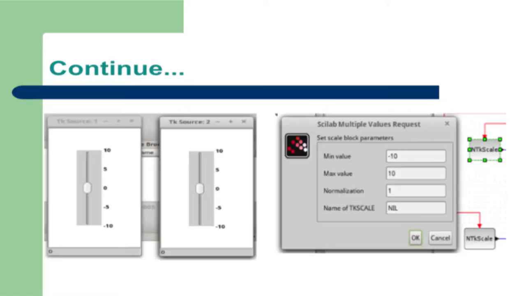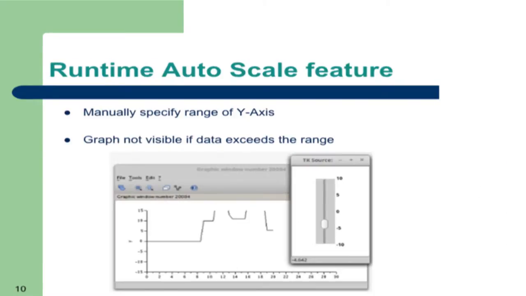The next feature we implemented was the runtime auto scale feature, as I mentioned previously. Presently, if the user wants to plot any graph, he should manually specify the correct ranges of the graph. If he doesn't specify the correct ranges and the value to be plotted exceeds the range of the graph, then, as you can see, the graph is not visible to the user. All this requires coding in the Scilab programming language, C, C++, and also debugging the code in Java.